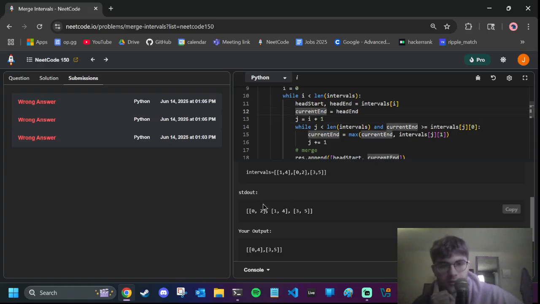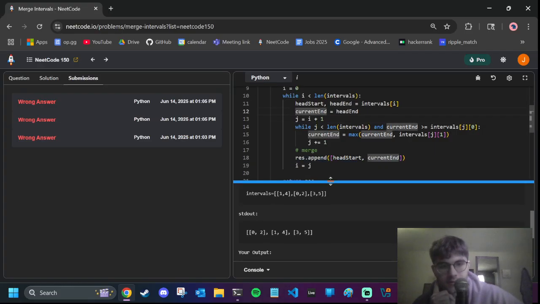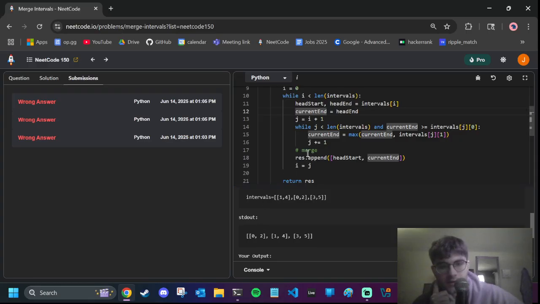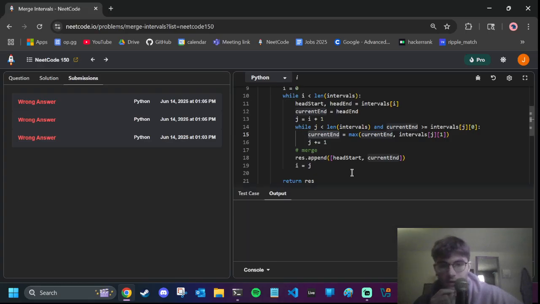So, all right, let me trace this for a second. So 0, 2, so current end is 2. J is less than, yep, that's not out of bounds. Current end is 2, which is greater than 1. So now current end becomes the max of 2 and 4, which is 4. And J goes up now. Okay, so that should work.